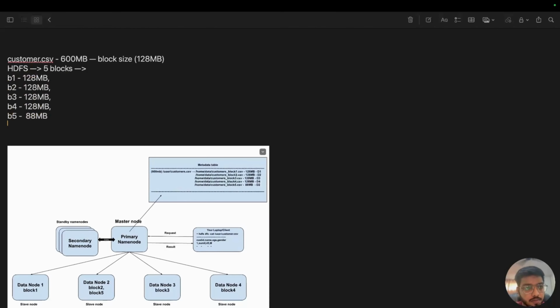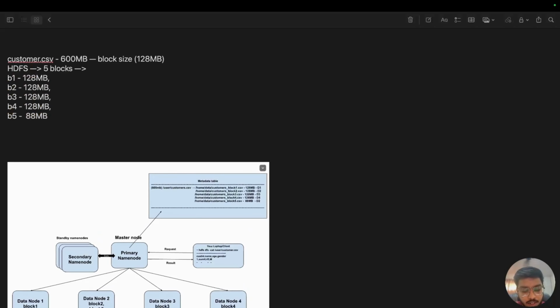I'm just trying to give an example. Let's suppose in some home directory on the data node, there is customer data, block 1 dot csv. This has a size of 128 MB, and it will be stored on the data node at this location, for example, and this is the size of the file.